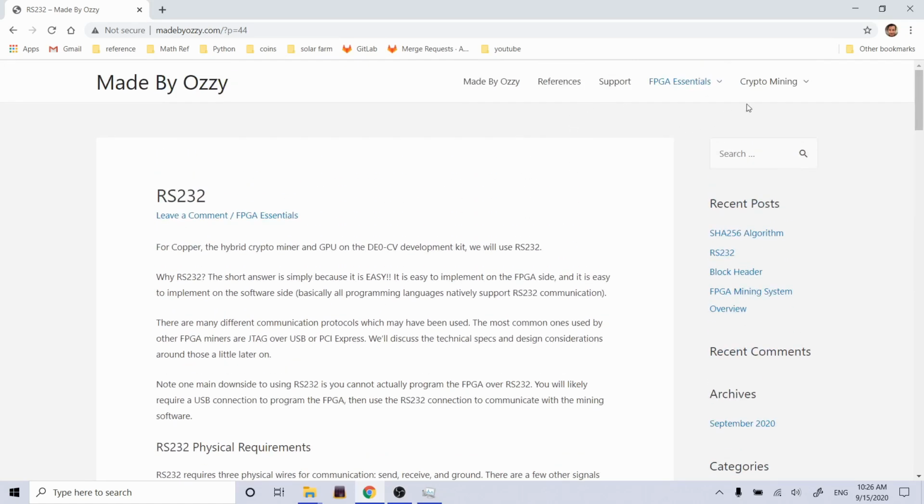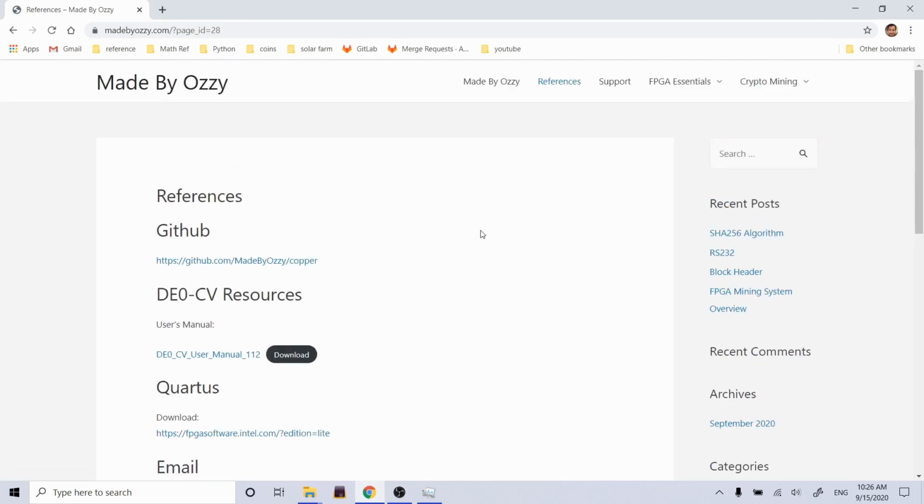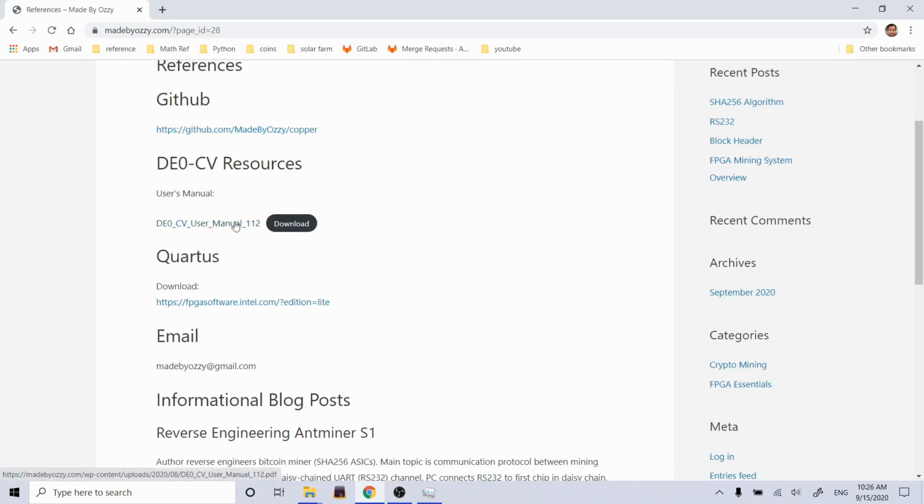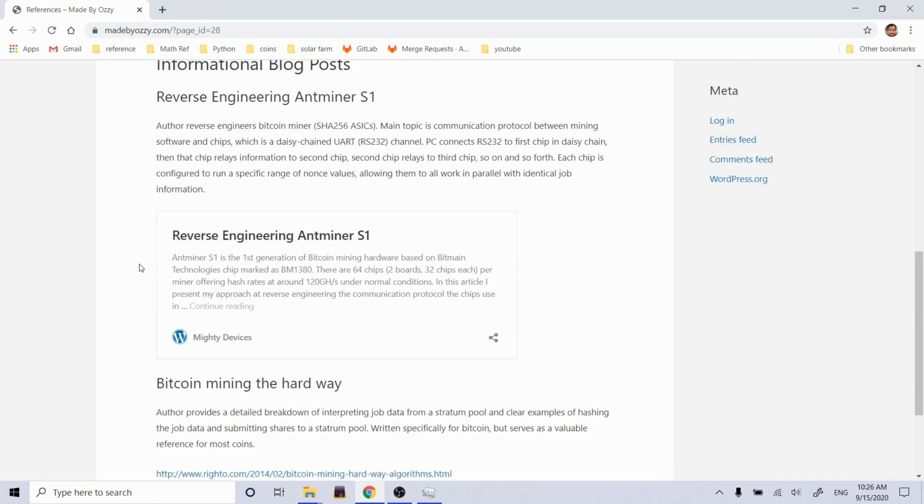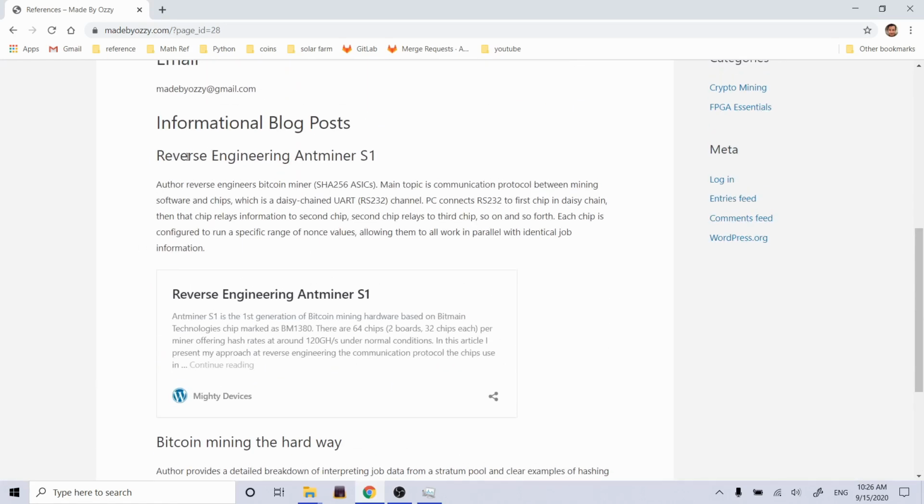And then there's some references if you want to get started learning a bit about crypto mining on FPGAs as well. In addition to the whole GitHub repo link, you can get the user manual for the DE0CV. There are these 2 really good blog posts which have really helped me. In this one, Reverse Engineering the Antminer, this guy rips apart an old ASIC Bitcoin miner and figures out the communication protocol, like the actual messages that get sent back and forth.